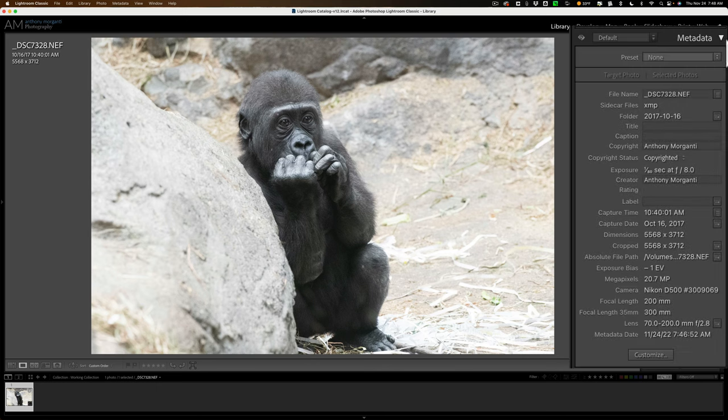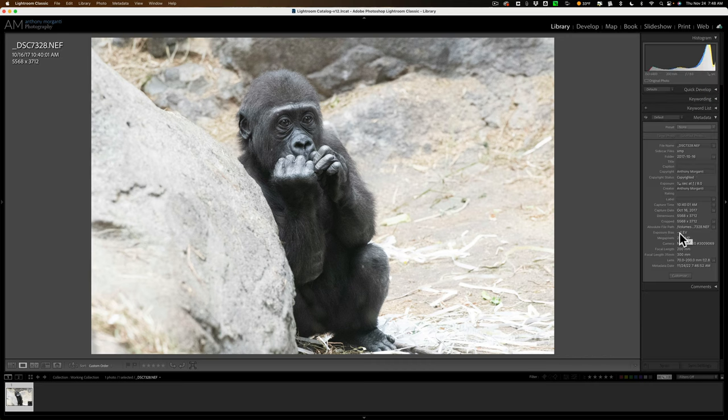If you look over at the metadata, you can see exposure bias -1 EV. I purposely set up my camera to give me one full stop of negative exposure compensation, so I was purposely underexposing the scene by one full stop. You can see it's still overexposed, but it's still within the exposure latitude of my camera.